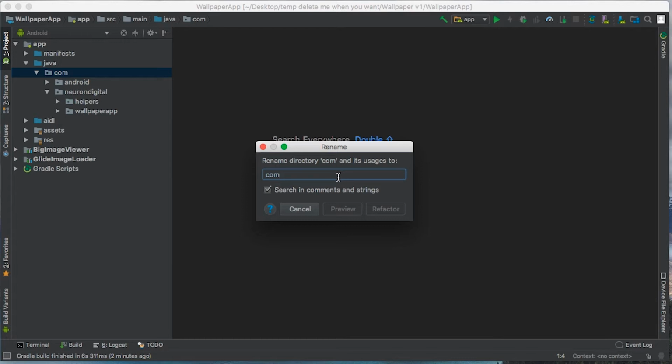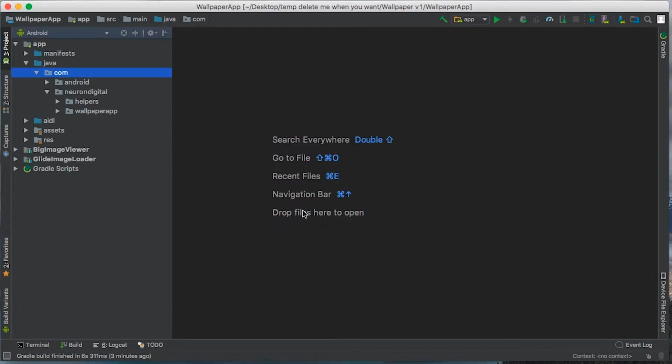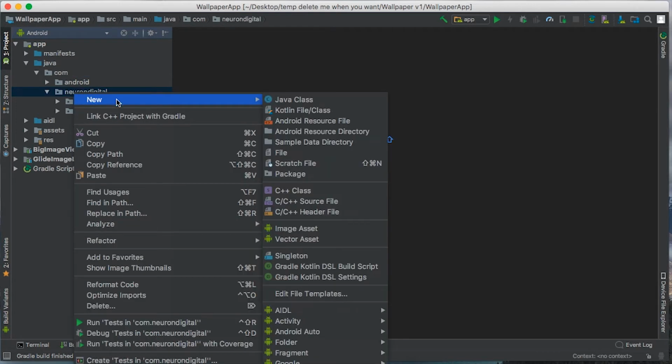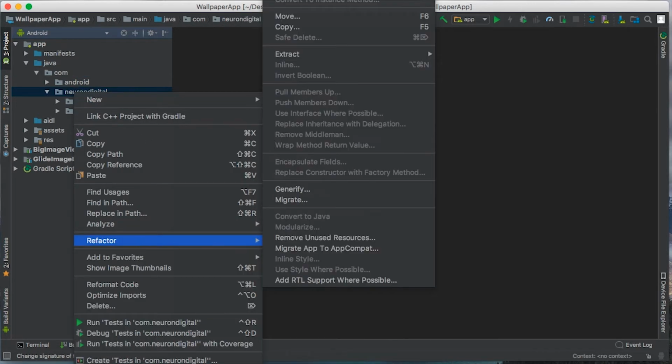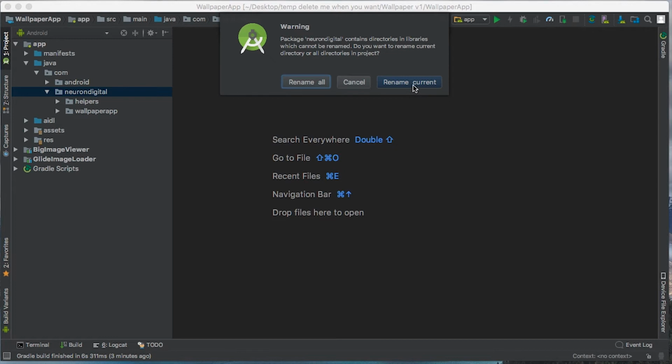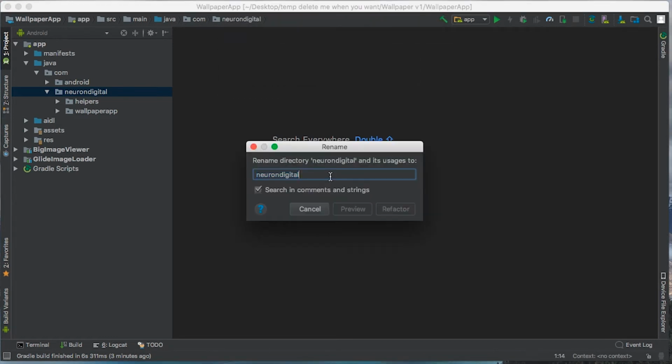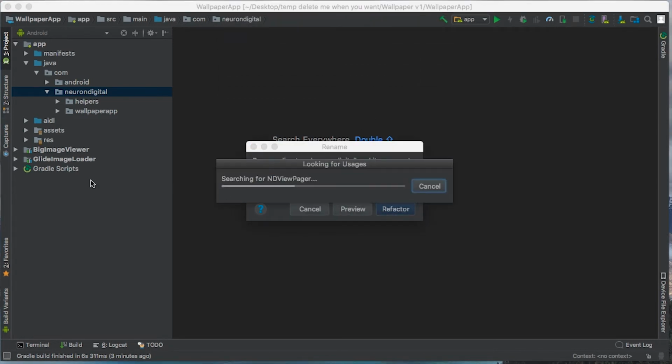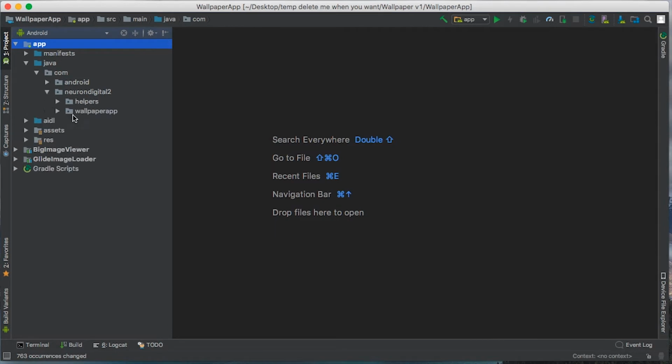you can put anything that you like according to your domain name. For example, you can put NAT, but I'm going to leave mine as COM, cancel. So we're going to rename Neuron Digital, once again refactor, rename current, and I'm going to rename it as Neuron Digital 2, refactor, and we are going to do the same thing for the Wallpaper App.